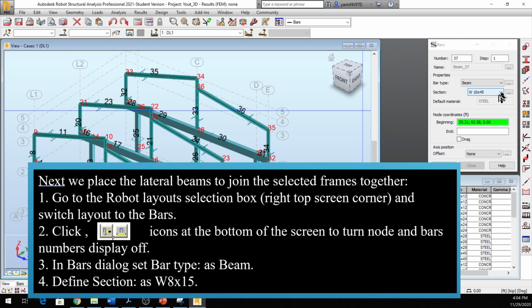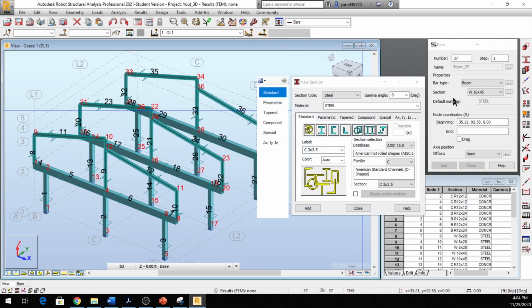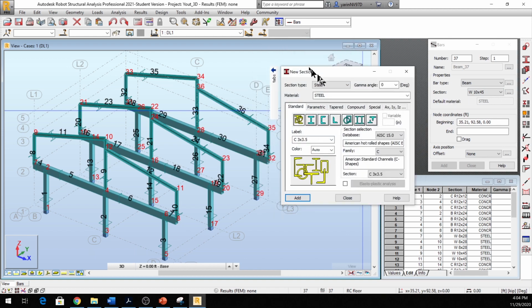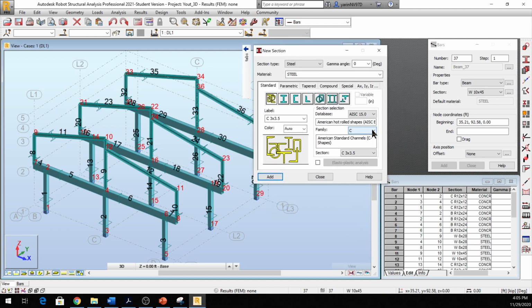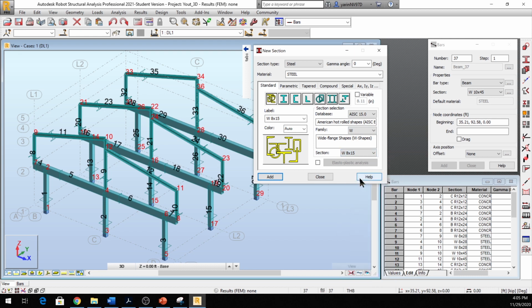W8 by 15. I don't believe we have W8 by 15, so we're going to make a new one. So click right here. There we go. And let's make a W section, W8 by 15, right here. Add.